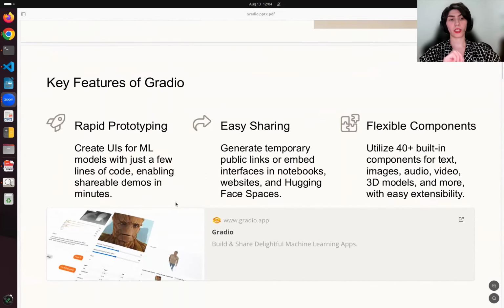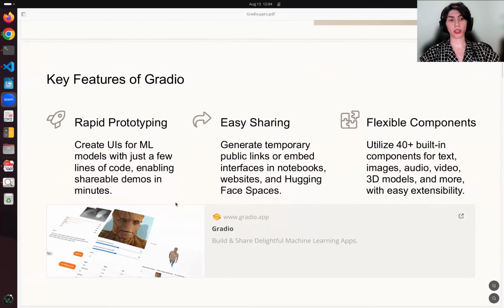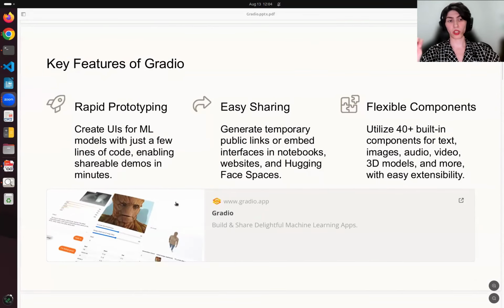What are the key features of Gradio? As I mentioned, it is great for rapid prototyping. You can create your UIs for machine learning models with just a few lines of code, also enabling shareable demos in a minute. You can generate temporary public links or embed the interface in notebooks, websites, and Hugging Face Spaces so that you can share it with other researchers or any other persons you want. It utilizes more than 40 built-in components for text, images, audios, videos, and more. And it can also easily be extended.